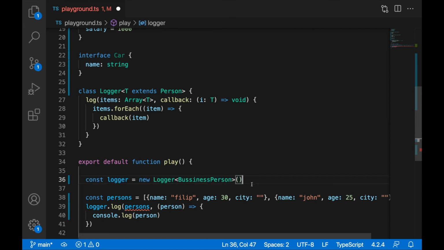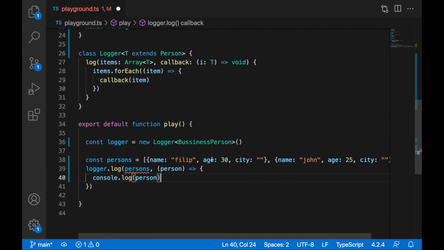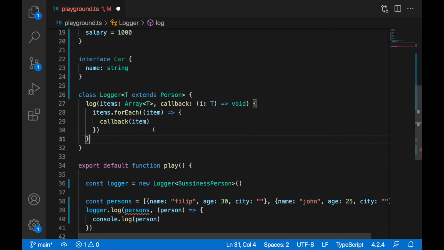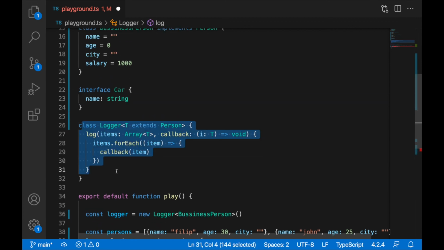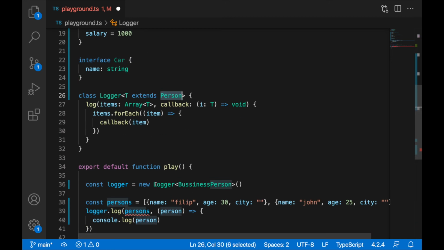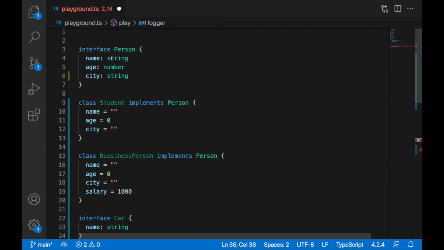I can create a logger, but I am getting an issue because my log function is now working with business persons, and business persons should also have what? Salary. So I would have to specify salary also. You can see here properly: salary is missing in the type. So this is the way you can provide restrictions to your generic type. I want to provide a generic logger, but the logger has to specify that any type I provide as this T has to extend Person. This means it has to have all of these properties. So if I decide to create a logger for strings and so on, this will simply not work. I will always get an error because they don't have these properties defined on Person.